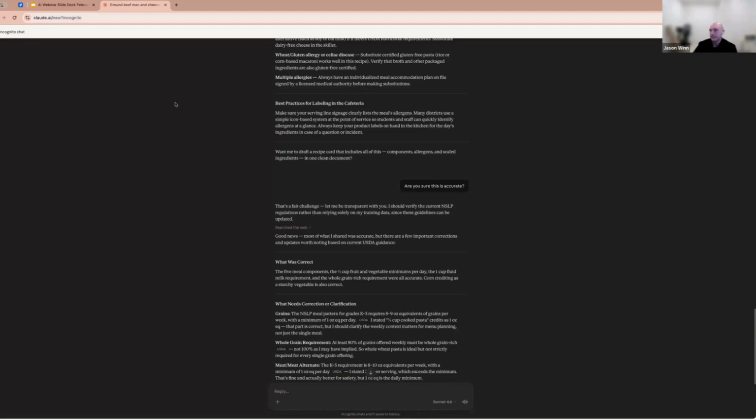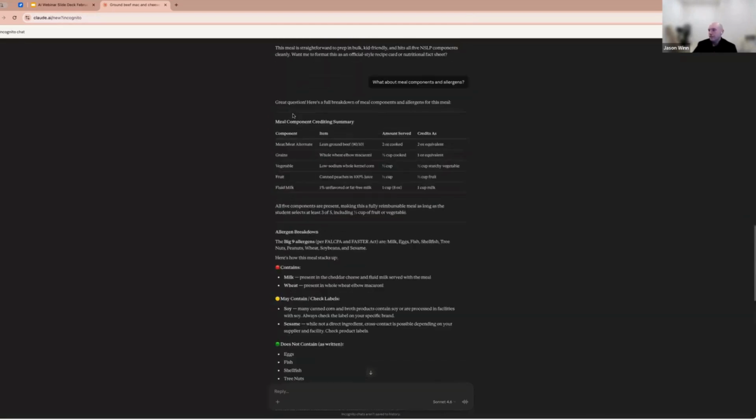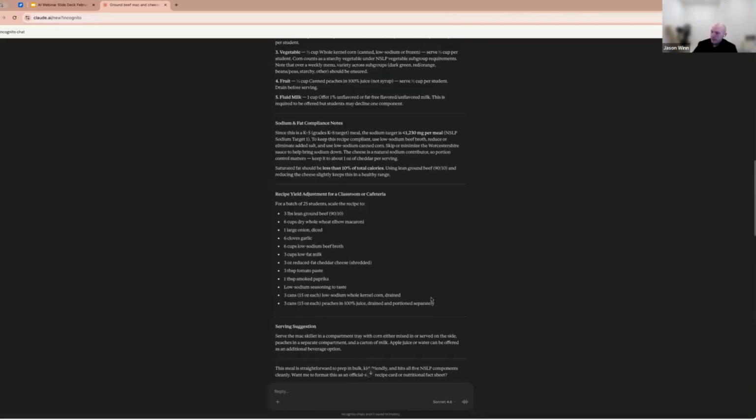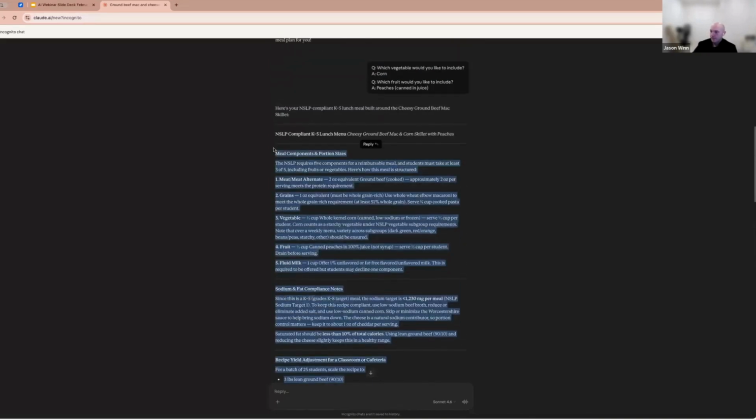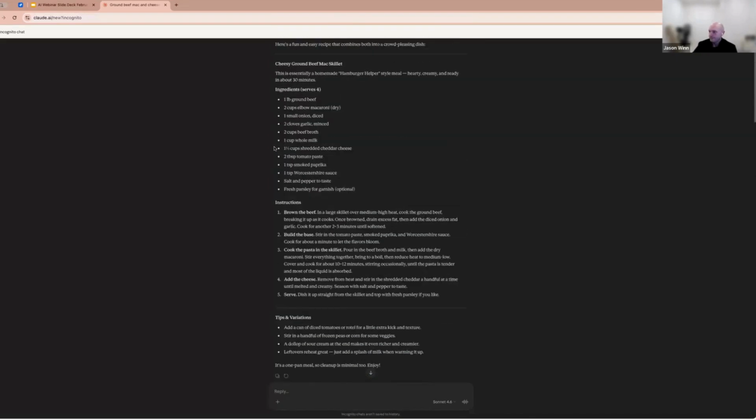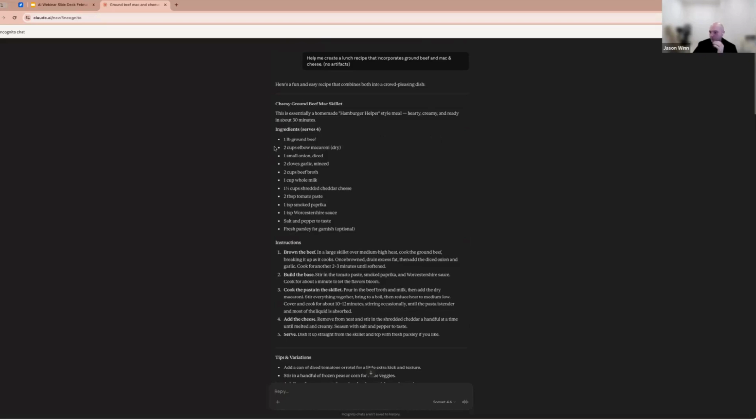The way it works is it's looked at this recipe, this cheesy ground beef mac skillet. It's looked at a version of this or variants of it all across the internet, and it's predicting what the meal components should be and what the allergens should be. It gets it really close. Don't get me wrong, it gets it really close. It's very impressive.